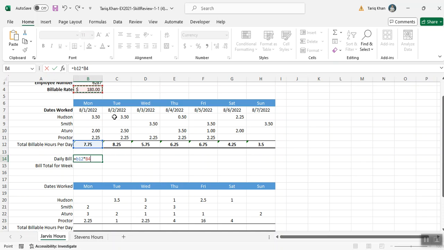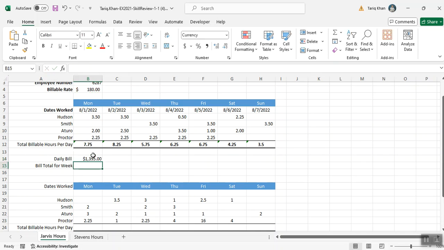Once you complete the formula, you press enter, and the amount is 1395. Now Taran comes to me and asks me, sir, but where's the formula? I punched the formula. The formula is always in the formula bar, and the amount is in the cell.